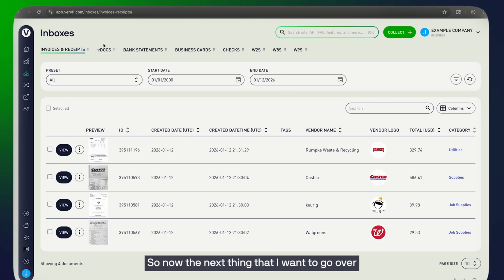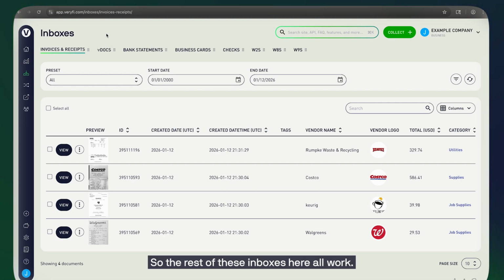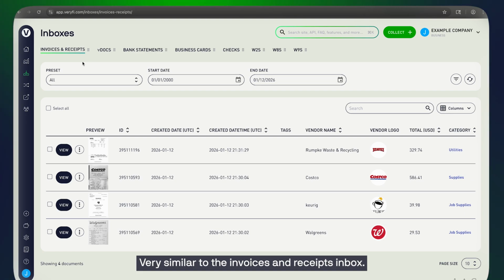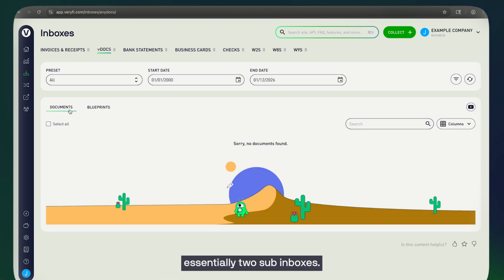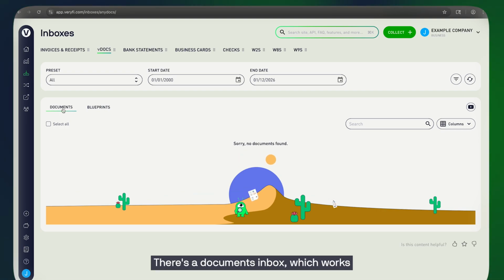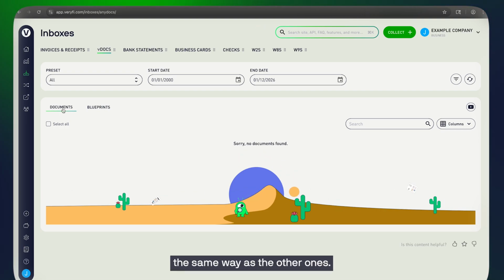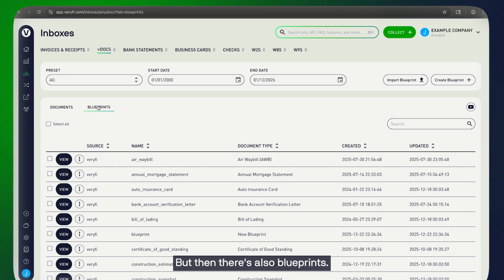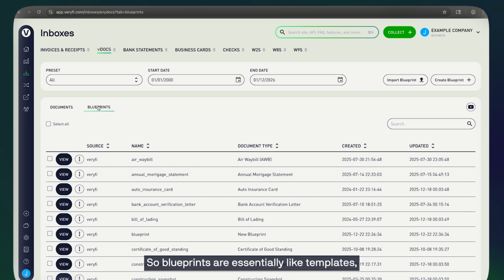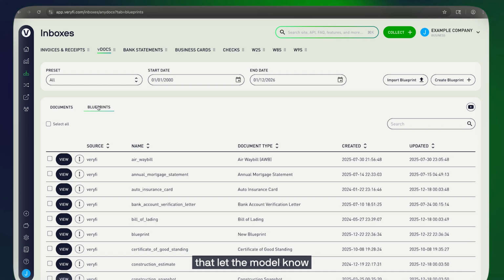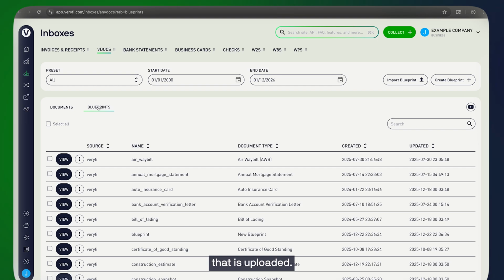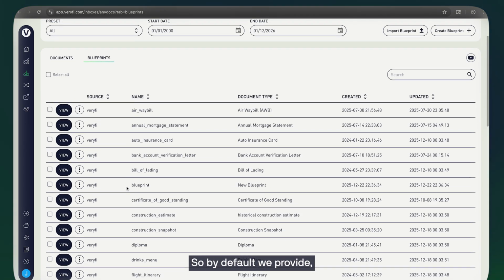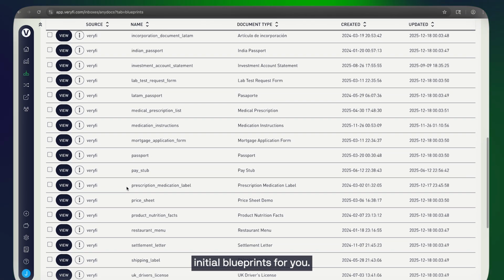Now the next thing that I want to go over is AnyDocs. The rest of these inboxes here all work very similarly to the invoices and receipts inbox. The AnyDocs inbox is slightly different in that we have essentially two sub inboxes. There's a documents inbox, which works the same way as the other ones, but then there's also blueprints. Blueprints are essentially templates that let the model know how to extract data from a certain document that is uploaded. By default, we provide initial blueprints for you.